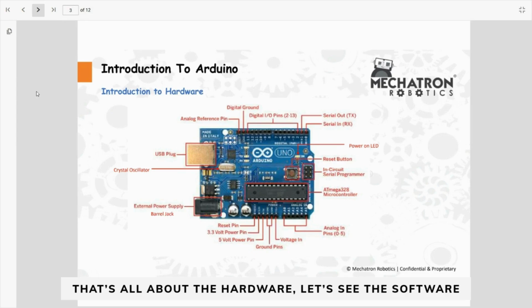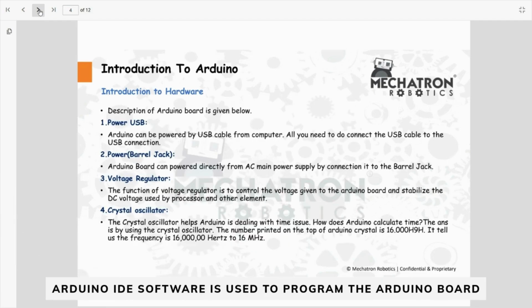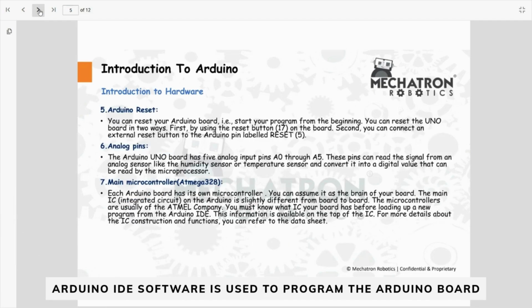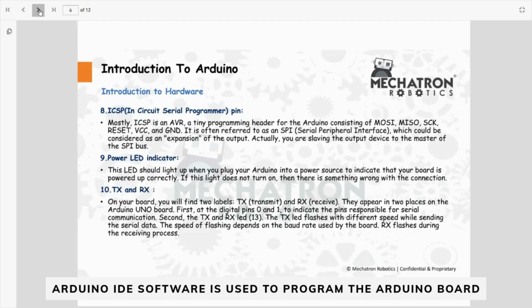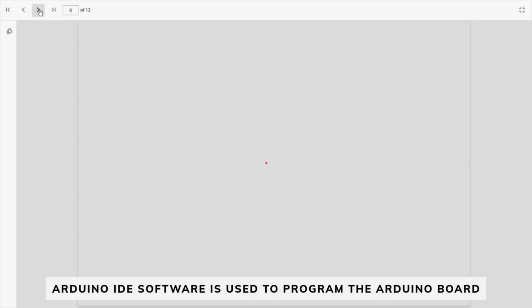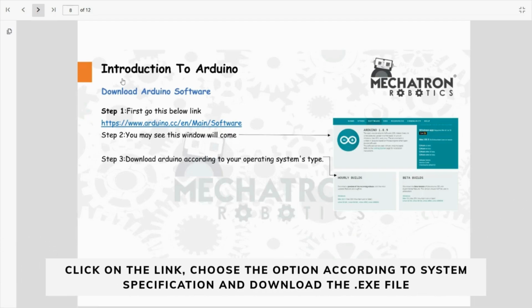Now let's talk about the software. We are going to use the Arduino IDE, which is used to code the Arduino board. For downloading that software, you have to go to this particular link. When you click on this link, there will be options available to install the Arduino IDE.